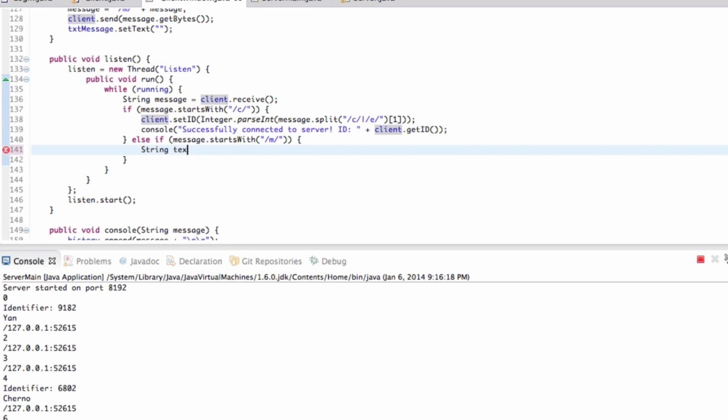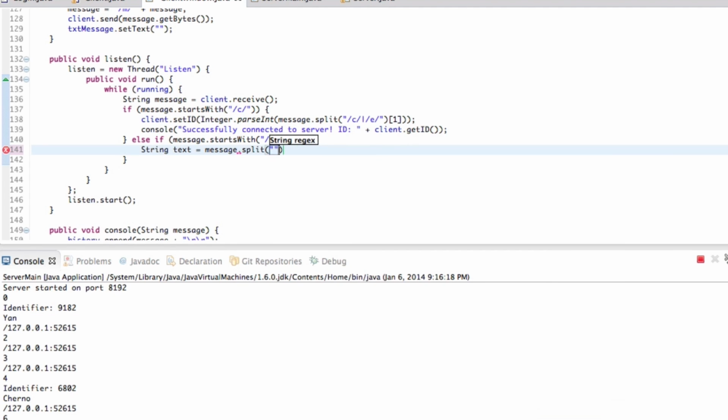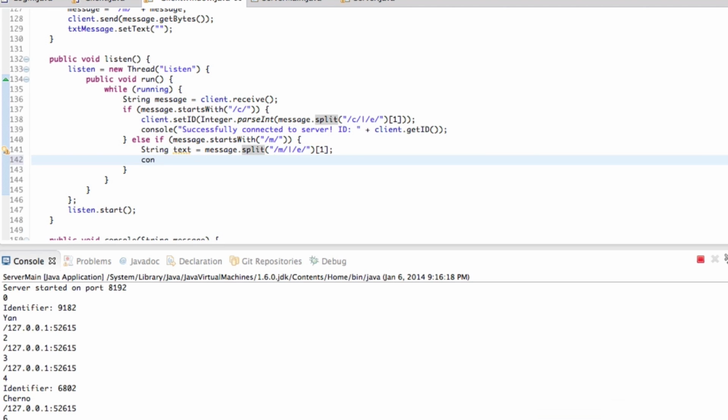We'll call it text. So message dot split, and then we'll use the regex of m, and we'll use the pipe symbol, of course, to indicate the or in the regex, so that we split it by both of them, and then we'll pick one again. It's the same thing that we did over here, to separate it. Basically, this will just extract the text from amongst everything else. So now we've got the text here, and all we need to do now is send it to the console, right? So we'll send it to the console like this.